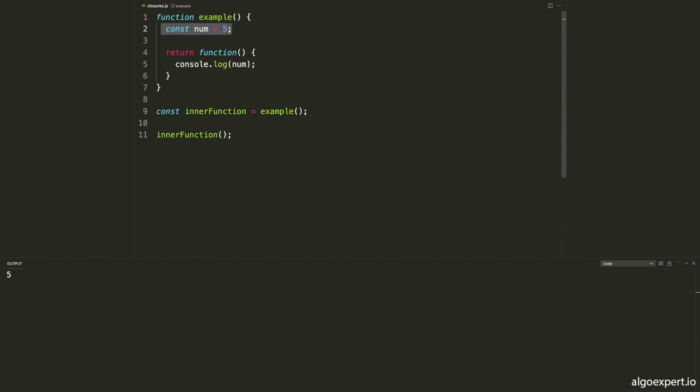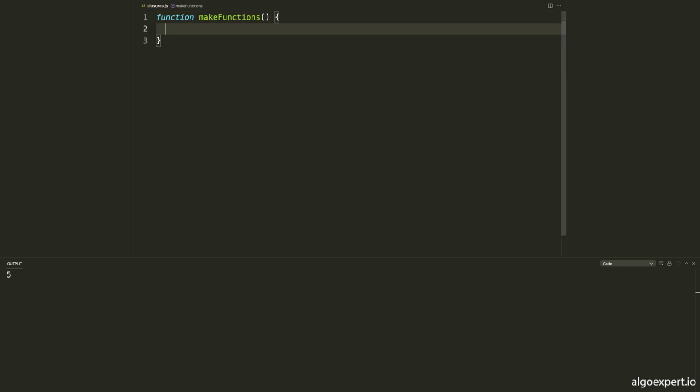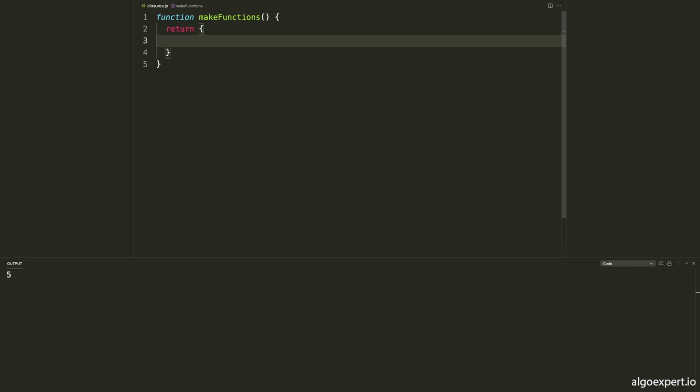Now, there are actually some pretty useful applications of closures. One of the most common ones is going to be private methods. So let's get rid of this code for a moment and let's create another function, and let's call this makeFunctions. And this makeFunctions function is going to return an object, and this object is going to have a few functions. So one, it's going to have a logNum function, and let's just say that this calls console.log of, let's create a private number.